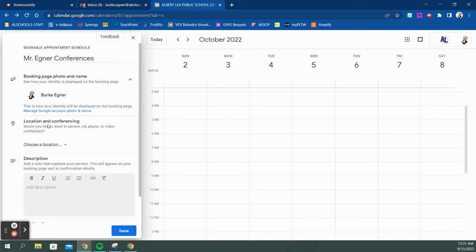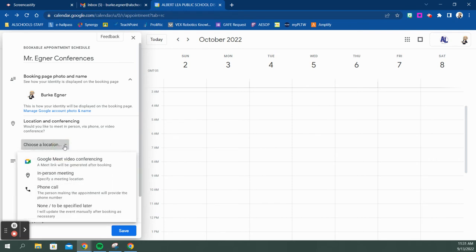For this location and conferencing, this is going to be up to what your building administrator has determined. Are you doing face-to-face conferences? Are you doing Google Meet conferences? Are you doing a hybrid of both? So what we can do here is choose a location. If you are going to do both, like a hybrid version, what you would want to do is first create this Google Meet conference.